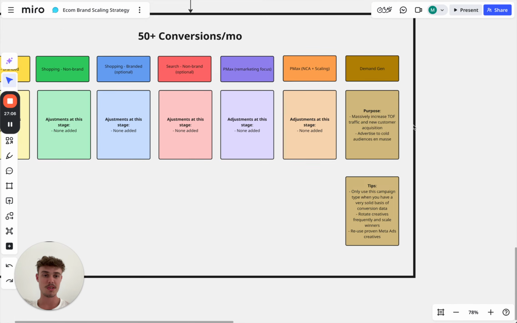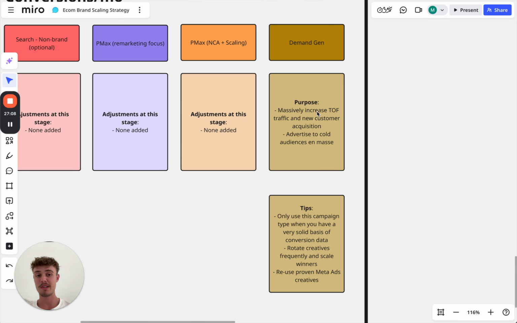So demand gen is your tool to massively increase your top of funnel traffic and new customer acquisition. It allows you to advertise to cold audiences en masse. Essentially just view it as another version of Meta, but you actually have a slightly bigger network. It's like you're advertising on Meta, but it's over on YouTube, right? On YouTube, you have YouTube Shorts, obviously, with vertical format similar to Meta. You have YouTube long form videos, horizontal format. So you have a lot of different options for how you can create demand gen ads. And it totally depends on what kind of content your brand has and what content you're capable of producing.